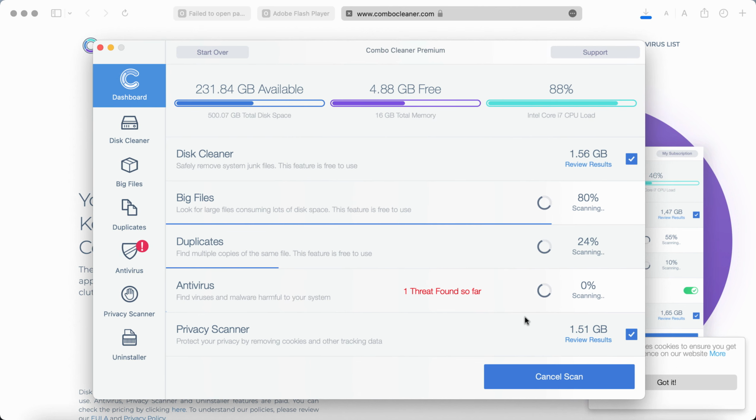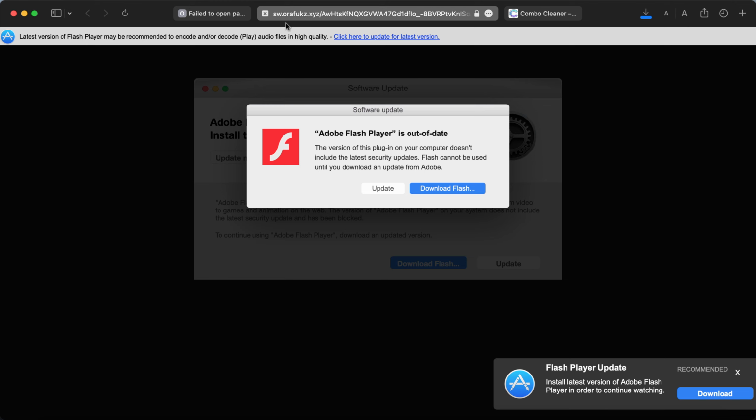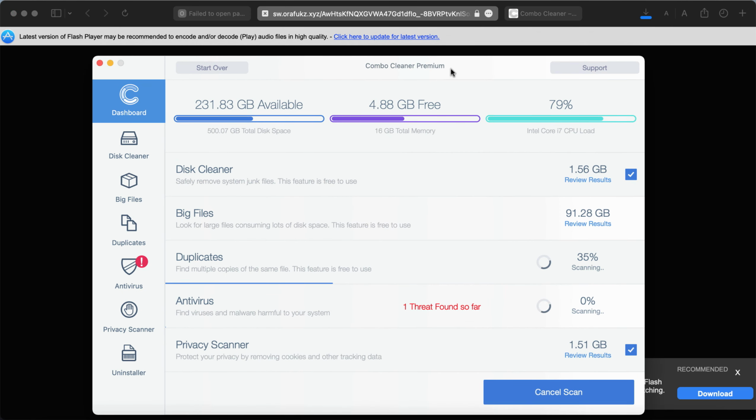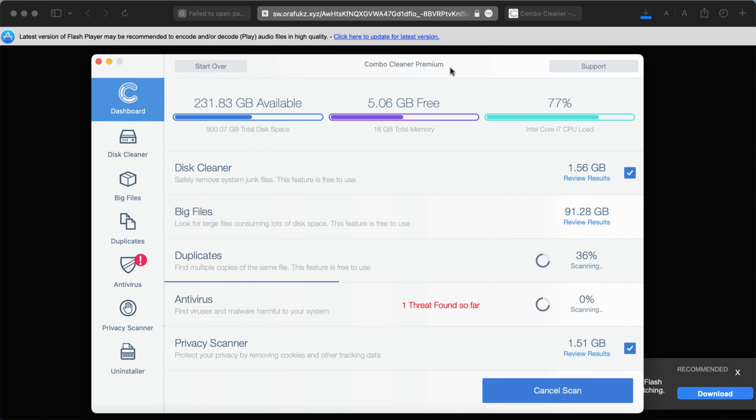At the end of the scan, you will see the full picture of what's going on with your system and how many threats were found. These pop-ups by Orafukz.xyz, of course, may be related to some adware on your Mac. So, very often the adware is hidden deep in the system. That's why scanning with Combo Cleaner is extremely recommended.